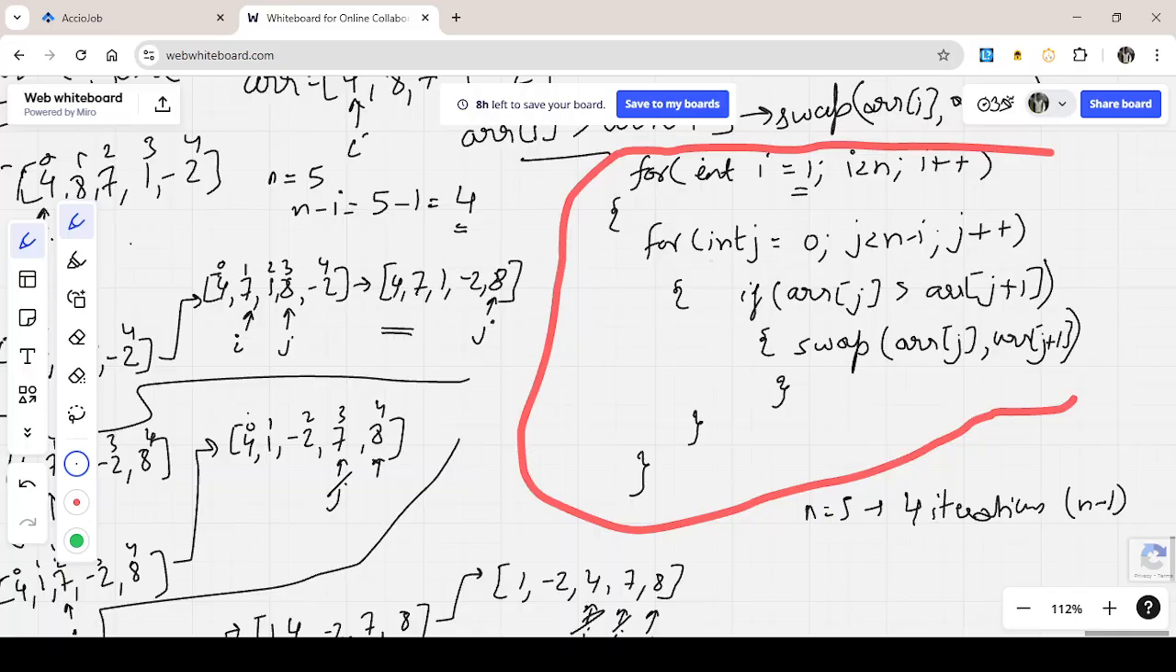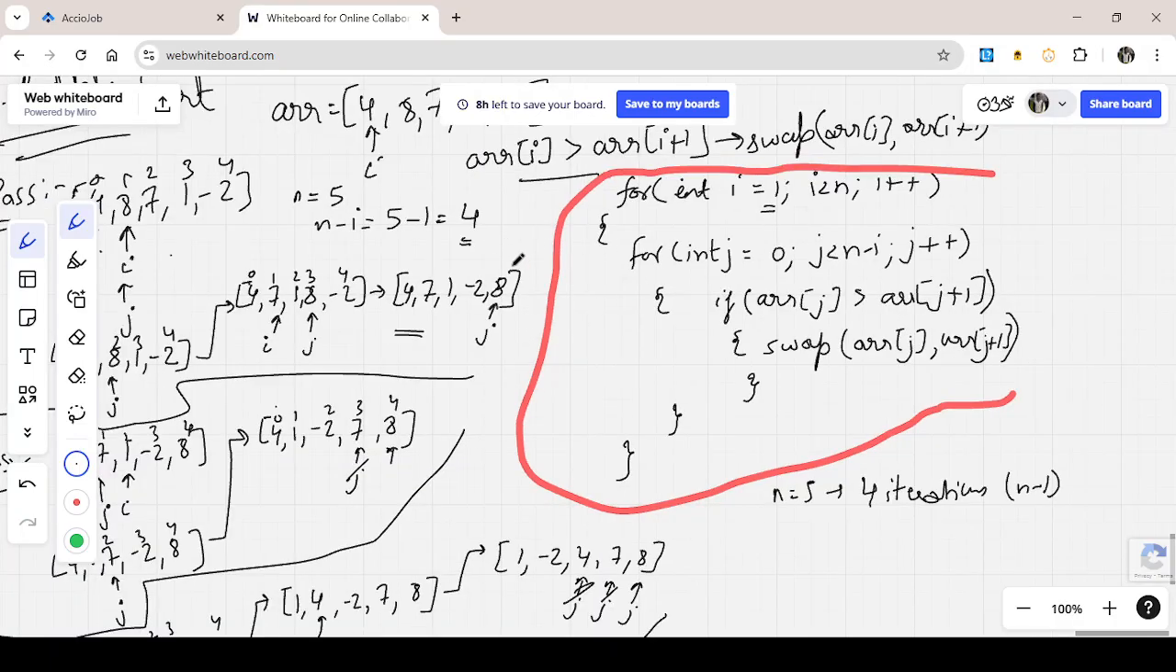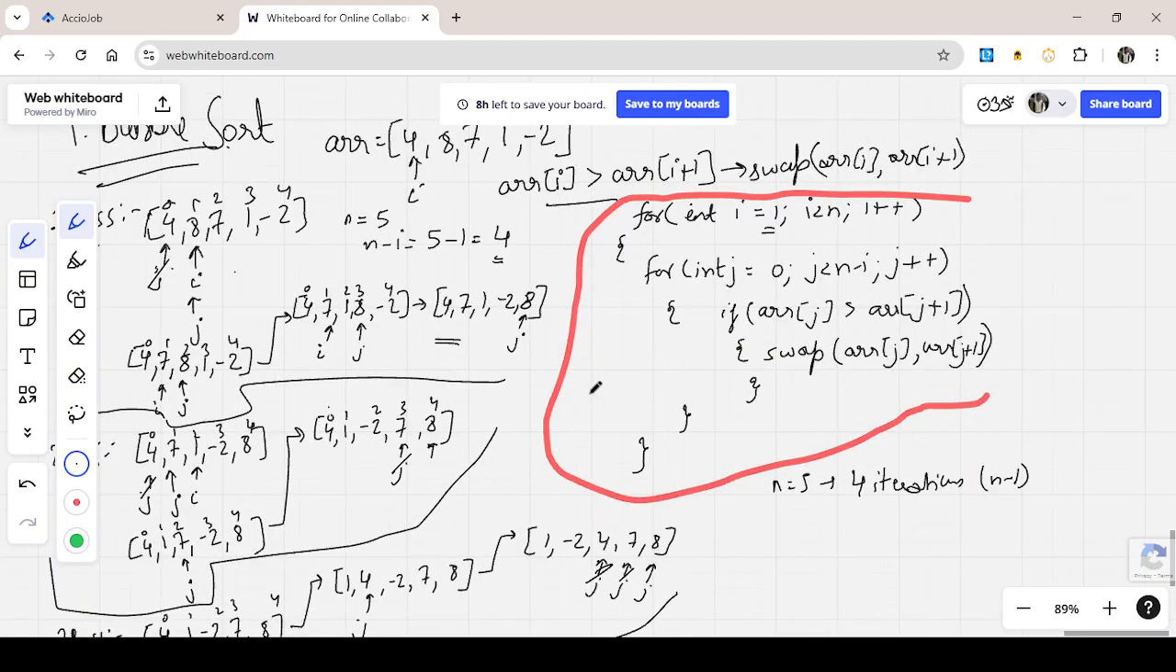And this loop was running n minus I times because we have already sorted that part, the first part, right? If you see here, j was having 4, n minus 1. Okay, so this condition, I guess we missed because we run up to n only, right?